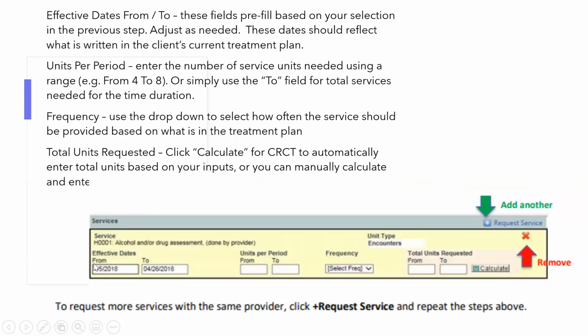So in this section, the effective dates from and to, these fields pre-fill based on your selection in the previous step, but you can adjust these as needed. So if certain services don't need to go the entire 90 days or 30 days and you only want a few weeks for one service and longer for others, you can adjust the dates there. And again, these dates should reflect what is written in the client's current treatment plan.